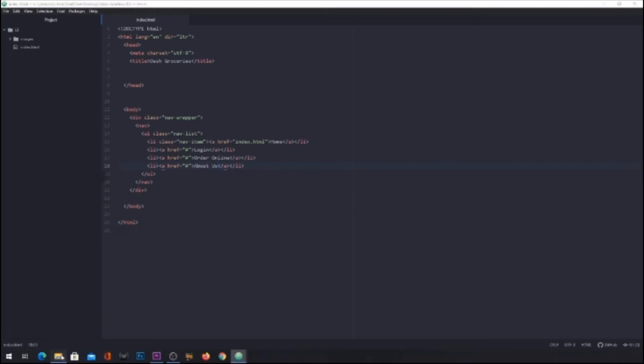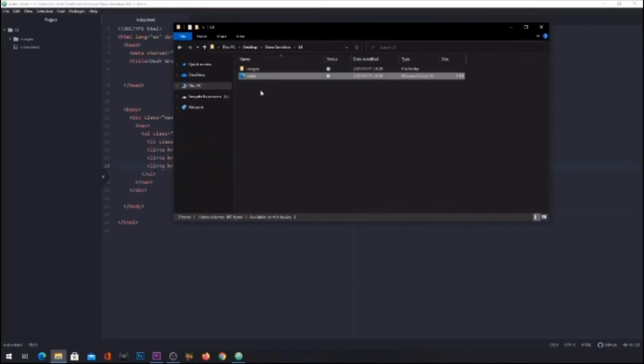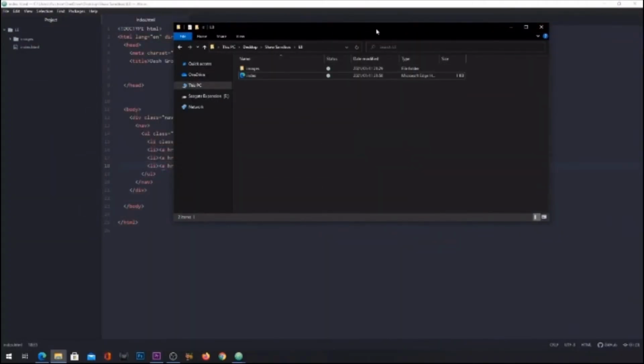Now let's actually have a look at what we have so far in total for our code. Okay, so I'll just navigate to where all that content is. Just close all of these up, we don't need these. I'll load this index page. Okay, so we've got a home, we've got order online, login, as well as about us. Okay, so I'll close this off, minimize. Now we can start working on our code again.